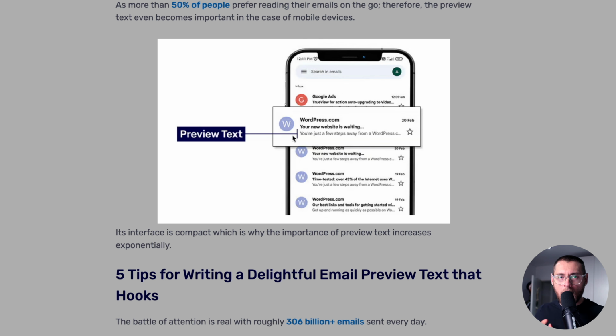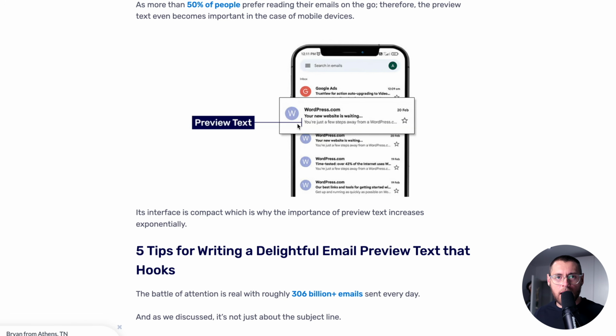So make sure you spend quite a bit of time getting these right and tease people to want to open up and see what the email is about.